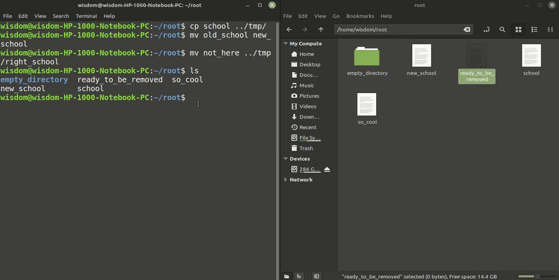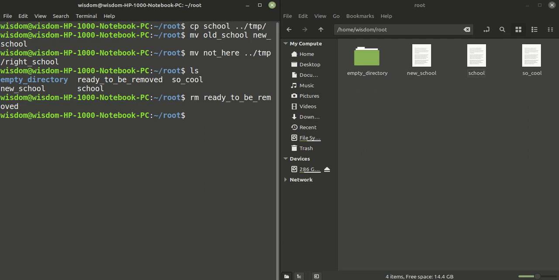So how can we delete a file? The command you use is rm. That means you are deleting a file, which is called ready to be removed. So you use rm to remove a file, and you put the name of the file you want to remove: ready to be removed, and that is it. When you hit enter, you don't expect to see ready to be removed again. If you check ls, you don't expect to see it as part of our files. So that's for ready to be removed.